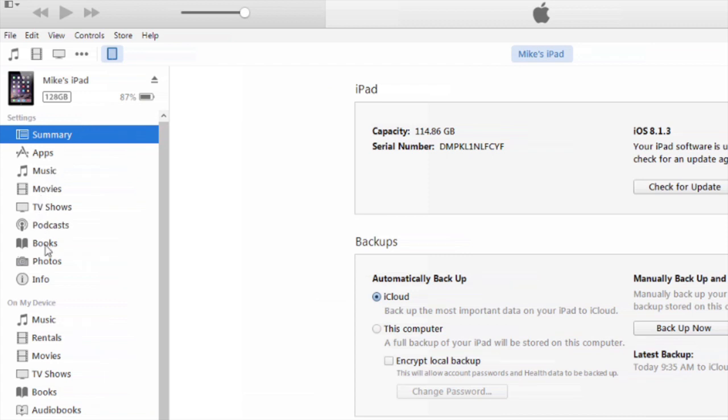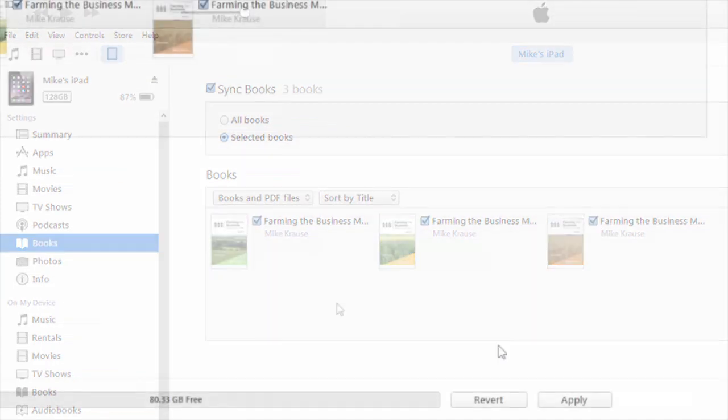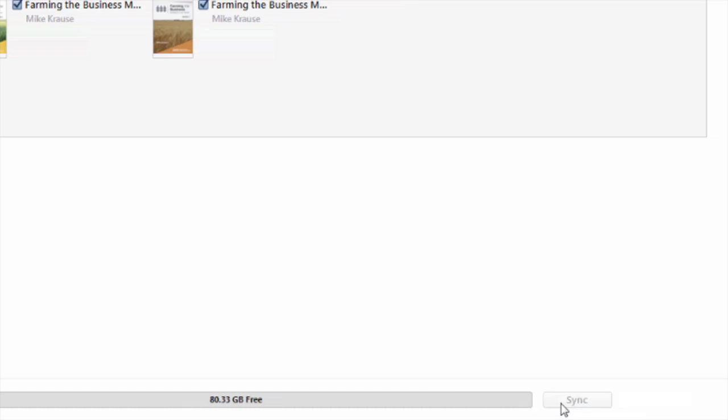Select the Books icon in the Settings menu. Make sure you tick the Sync Books checkbox. Select the downloaded ebook from those listed. Click the Apply button to sync your iPad.